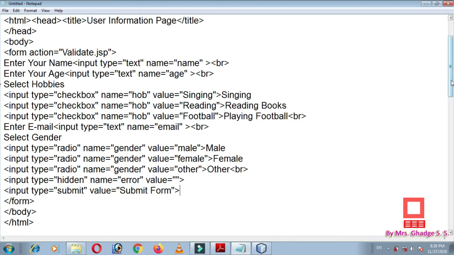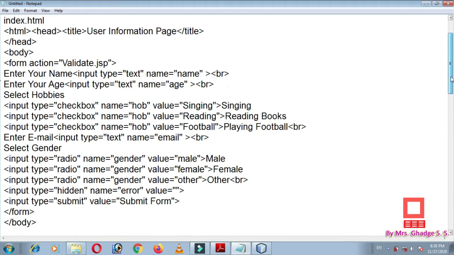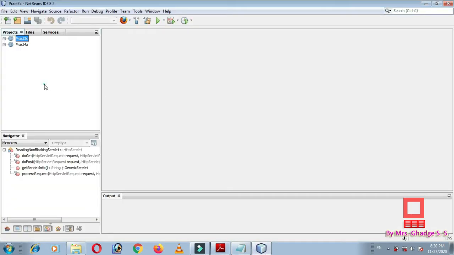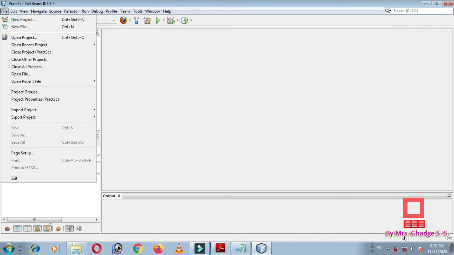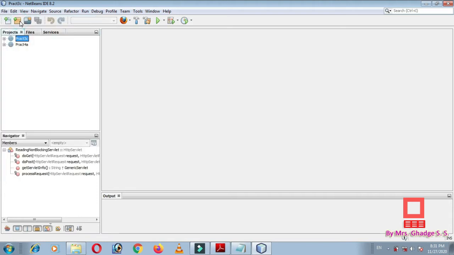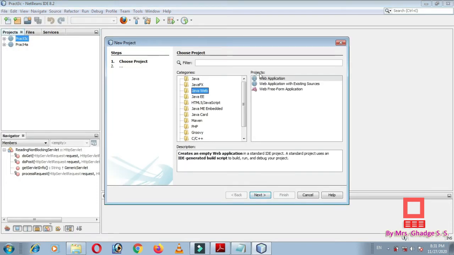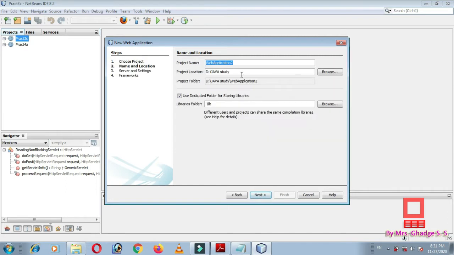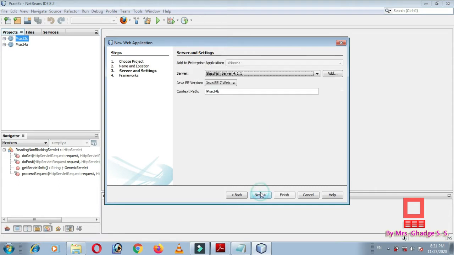First we have to create the index.html form, and for that in the NetBeans IDE we are going to create a new project. File, New Project, Java Web Application, then Next. Here the application name is pract4b. I have already selected the location D colon Java study. Just click on the next button.